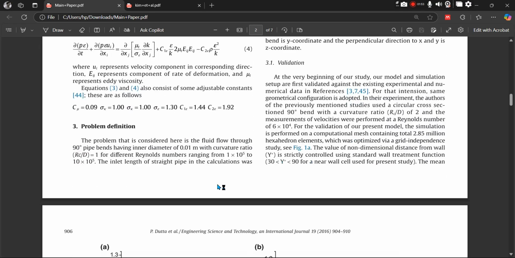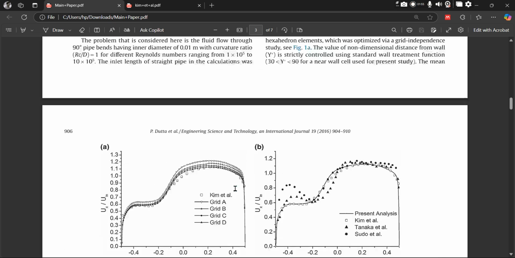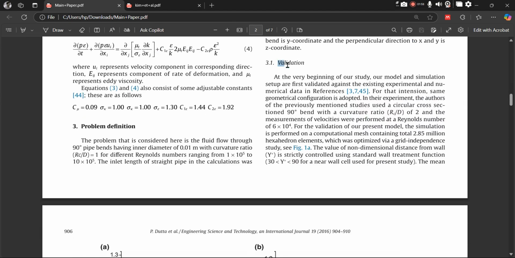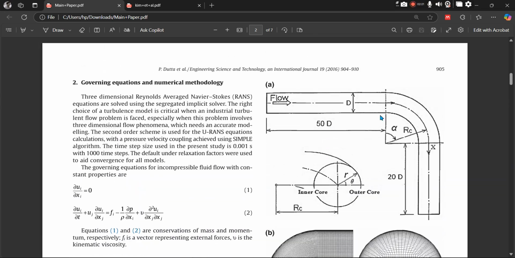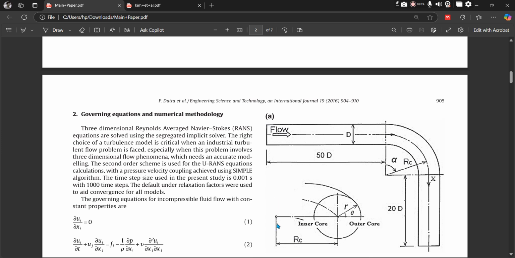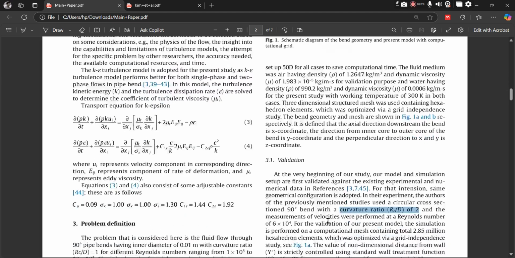Anyhow, before going on to that, we are going to see some aspects of this 90-degree bend pipe. Let's see if we study this validation. At the very beginning of our study, our model and simulation setup are first validated against the existing experimental and numerical data in reference. So here the curvature ratio is 2, and what does this curvature ratio mean? This curvature ratio means actually the RC divided by the D. The D is this, and the RC is the coordinate system distance to the center of this cross section. So that must be 2.